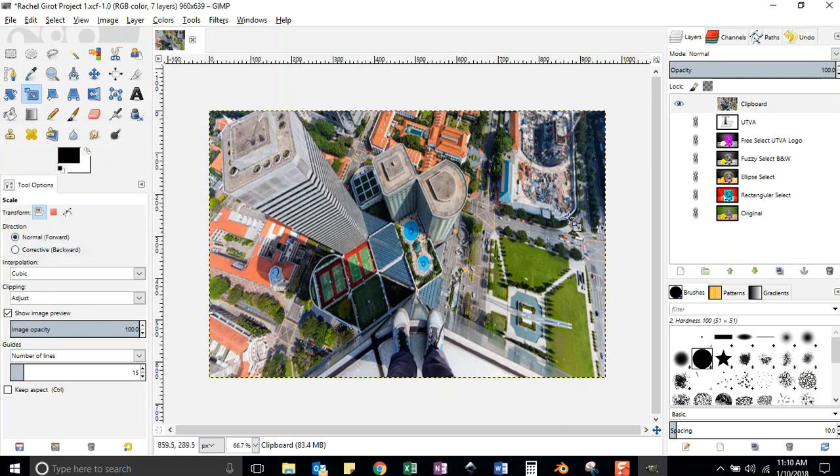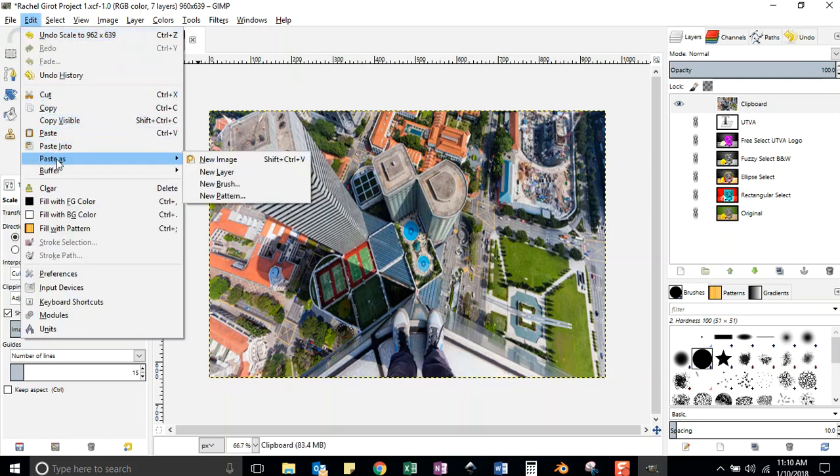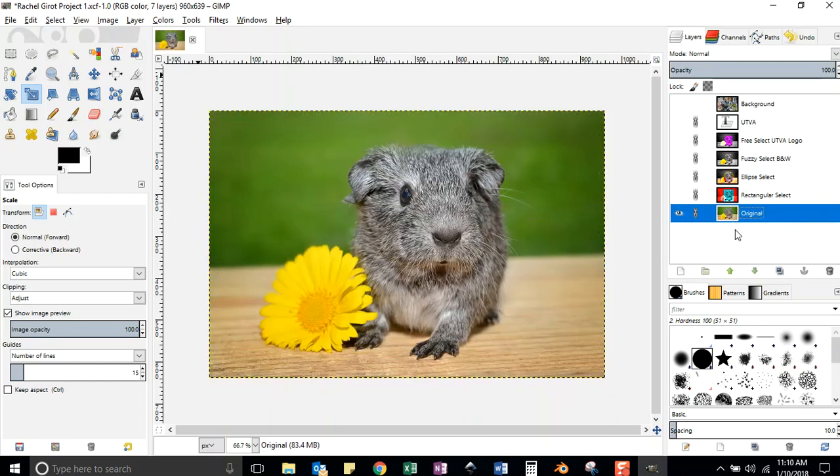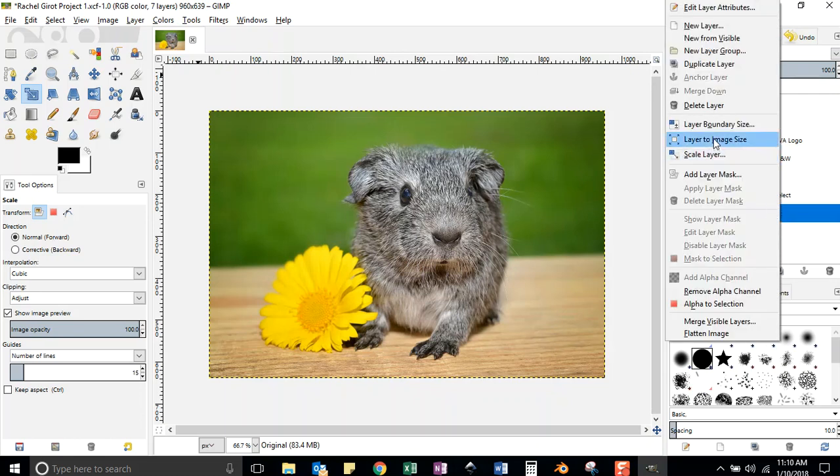Okay, so find a cool image and you're just once again edit, paste as, new layer. Okay, and then you can name that layer. You're going to name it your background. Okay, and hit enter. And then you've got to create a new layer. So we're going to, oh, actually, you know what we're going to do? We are going to go down to our original again. Back to this little guy. He's so cute. And we are going to right-click and duplicate him.